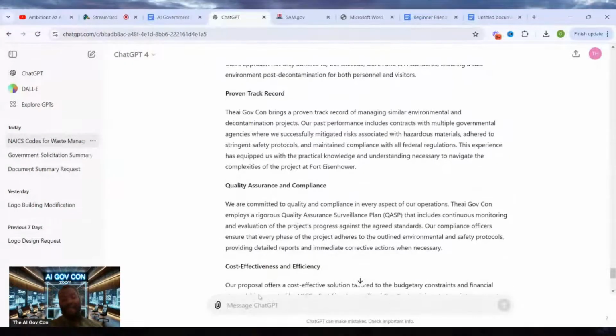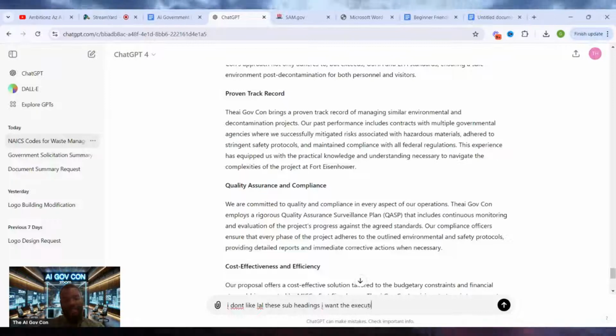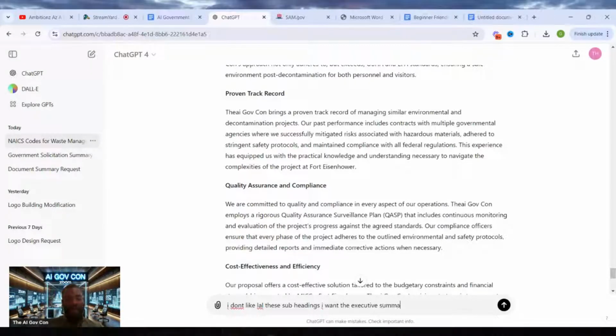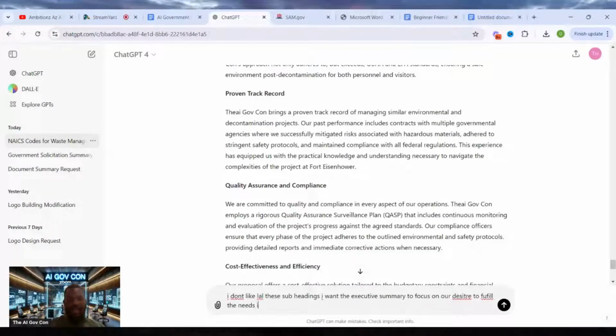Guys, you can even say, I don't like all these subheadings. I want the executive summary to focus on our desire to fulfill the needs in the SOW with our company strengths.